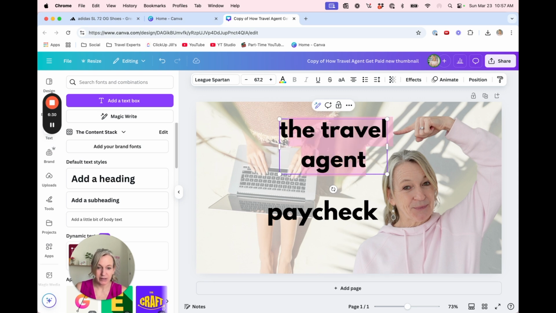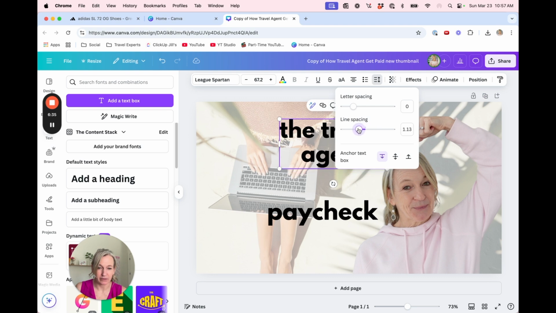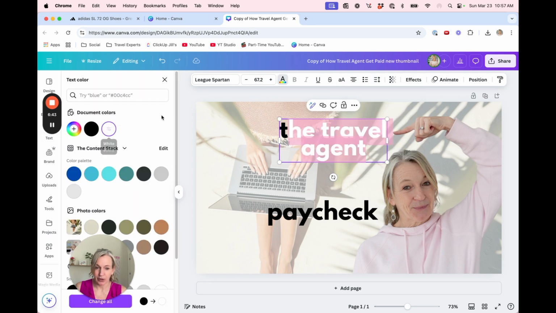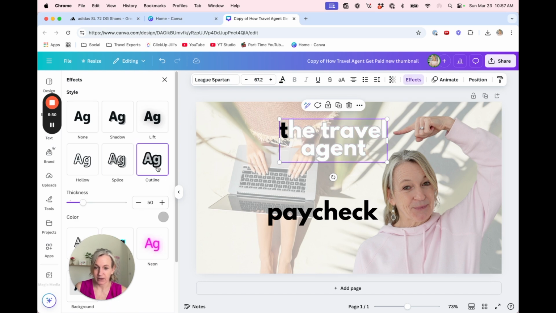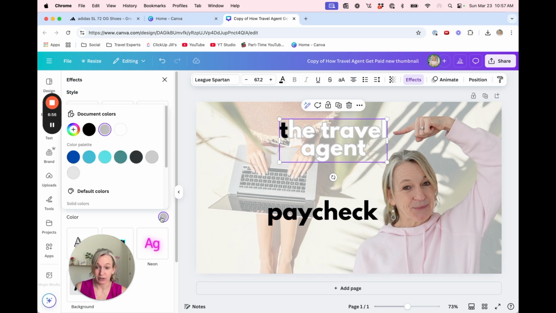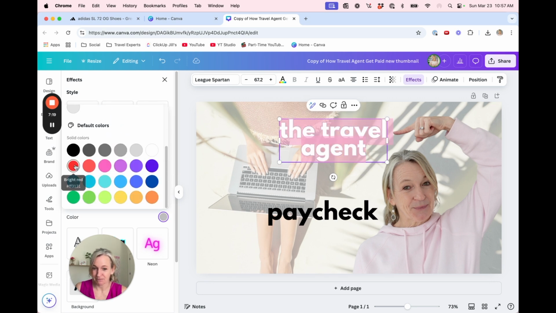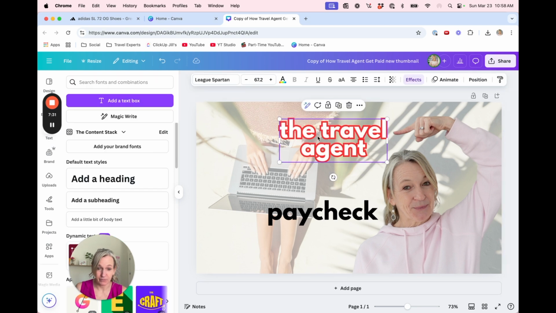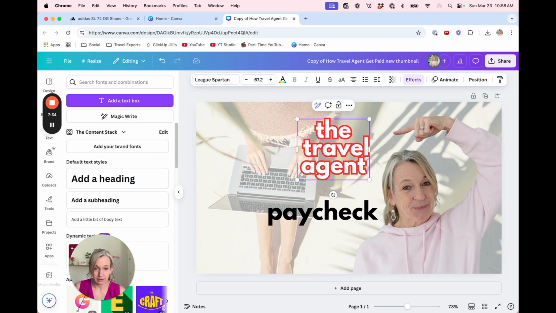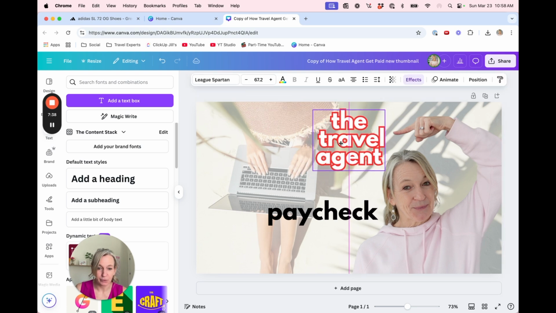So first, I want to bring these words closer together. So I'm gonna do this line spacing here, and then I'm gonna change the color. Let's try white, and let's add an outline. So when we go to effects and style, we can add an outline and we can change the color of the outline. There we go. And we can change the thickness. I think I want that a little bit thicker so it's easier to read. So there we go. And actually I think I might do that. So we're putting that right there.